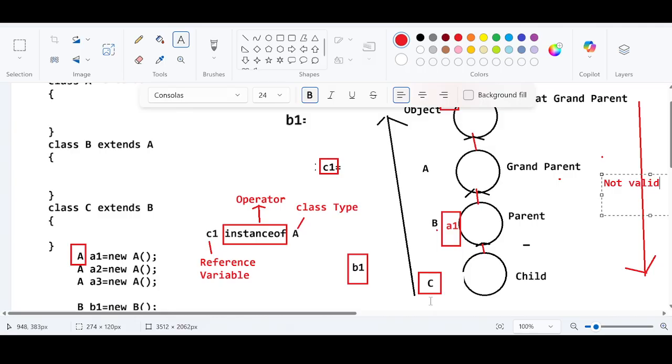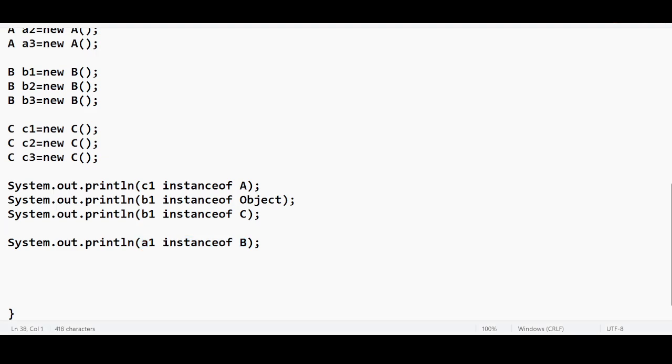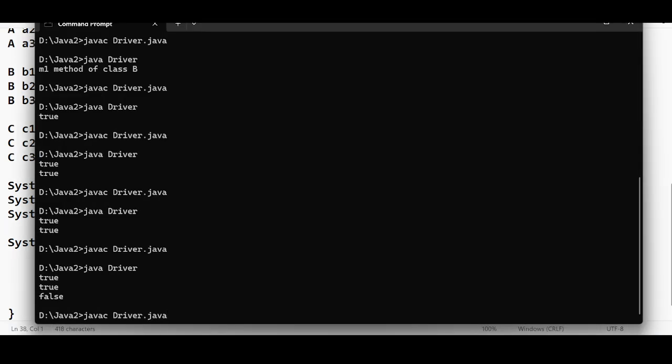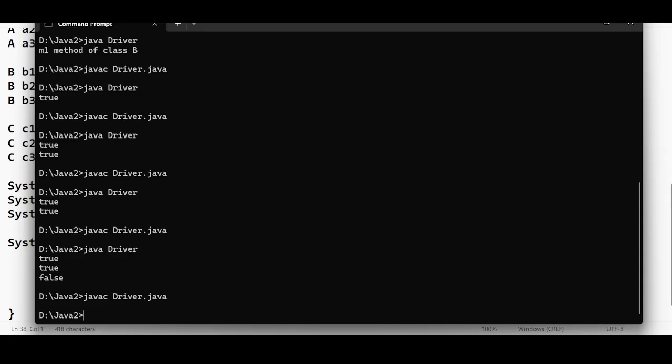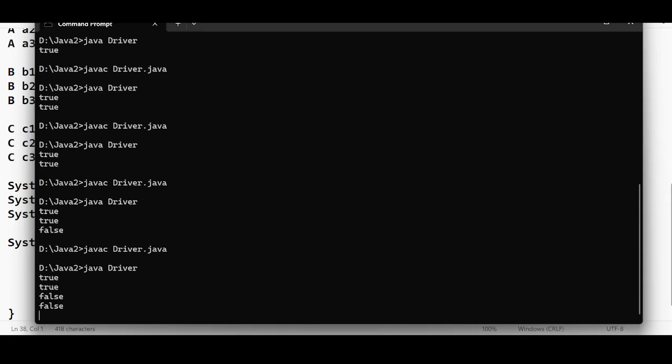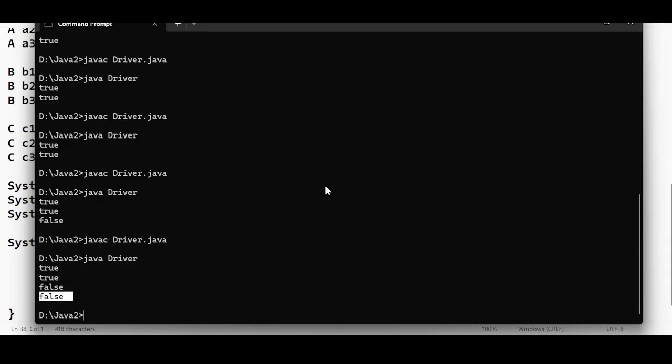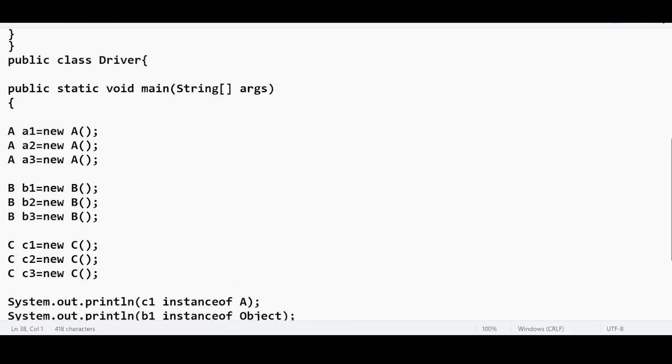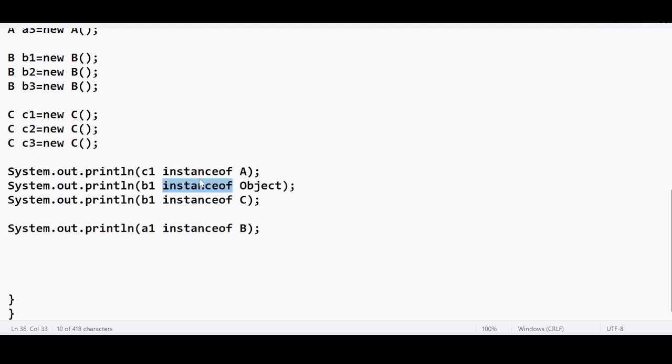Where is the proof? Let me execute this. javac Driver.java. So true, false. Okay, I hope you have got some idea about the usage of the instance of operator. You are checking whether they belong to the actual type, which is valid. If not, they belong to the immediate parent type or the grandparent type.